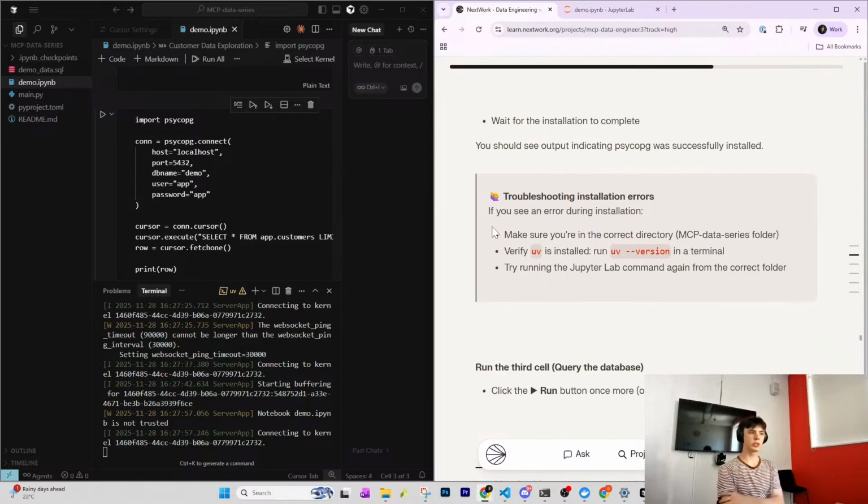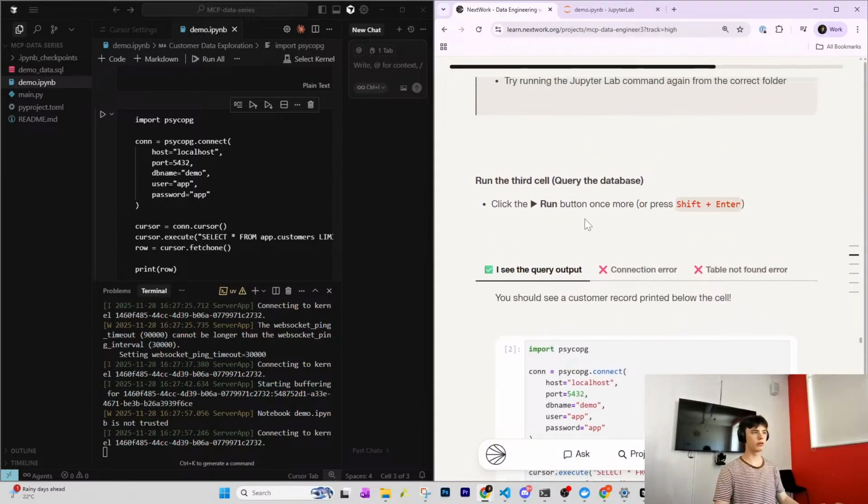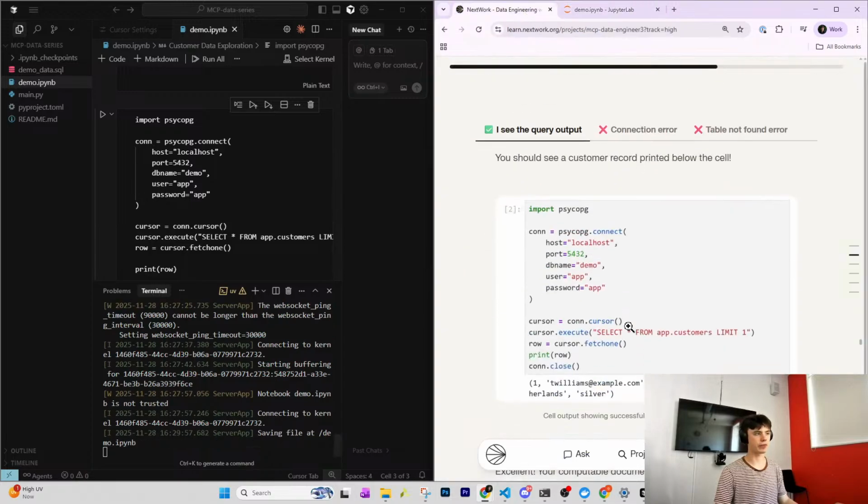So if there's any issues there, you can look into UV. That's a common thing. Or restarting the Jupyter server. So we'll click it one more time. Cool. There you go. Did take a second to see the output there, but it did come through.